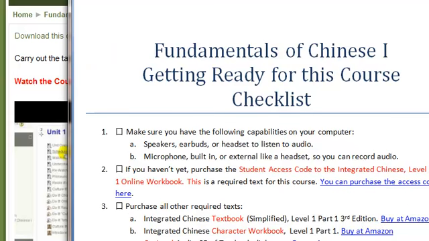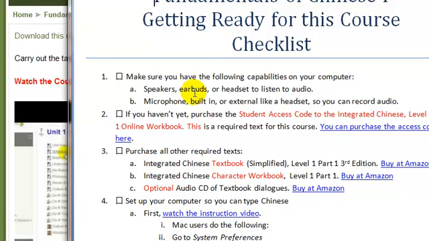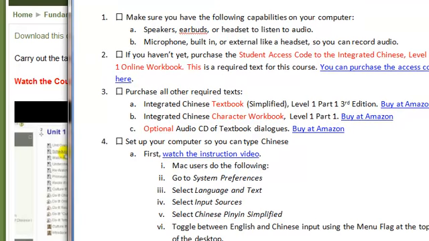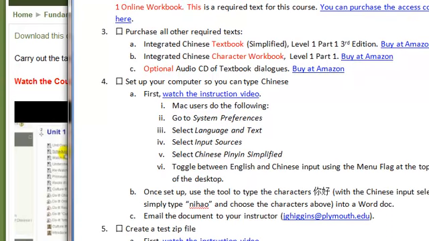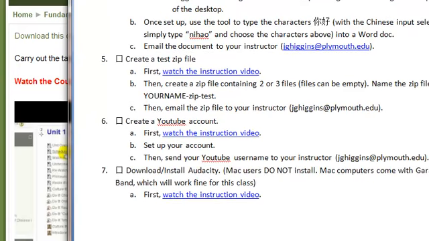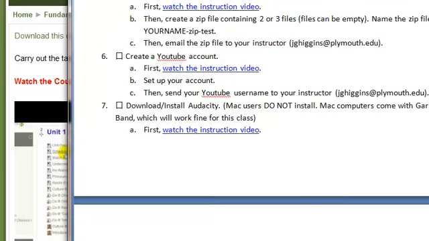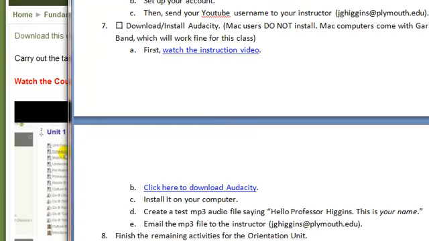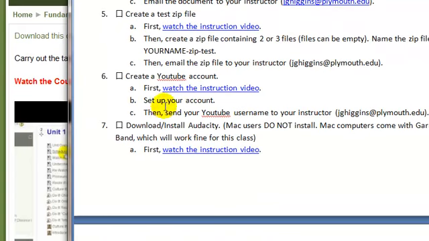Okay, you can already type. You can listen on your computer. You can use your microphone on your computer. Don't worry about 2. That's the online workbook. I'm going to have you use the physical workbook. You already have all the texts for number 3, so don't worry about that. You can type Chinese on your computer, right? That's number 4, so don't worry about that. Don't worry about 5 and 6. You don't need to worry about 5 and 6.